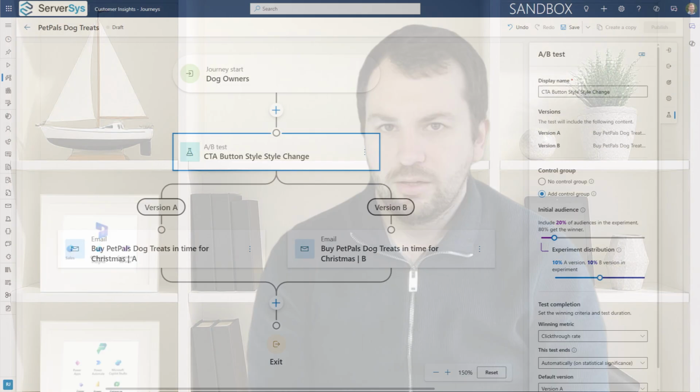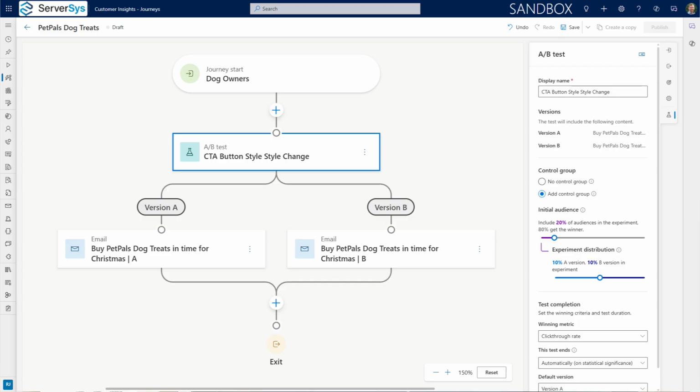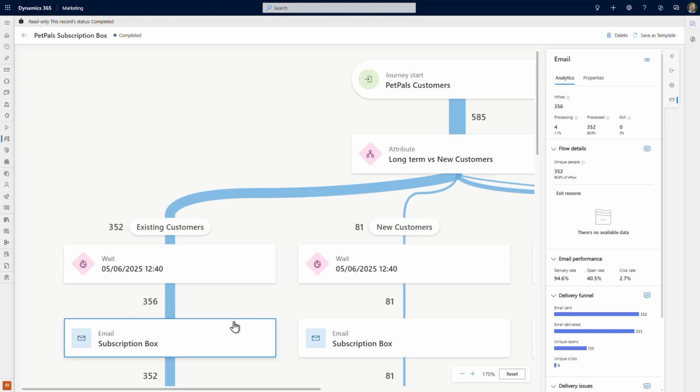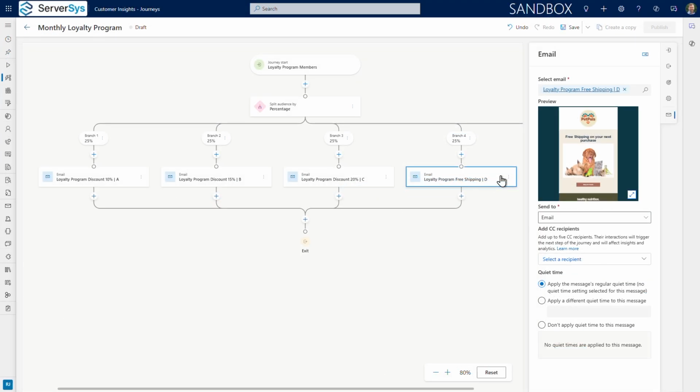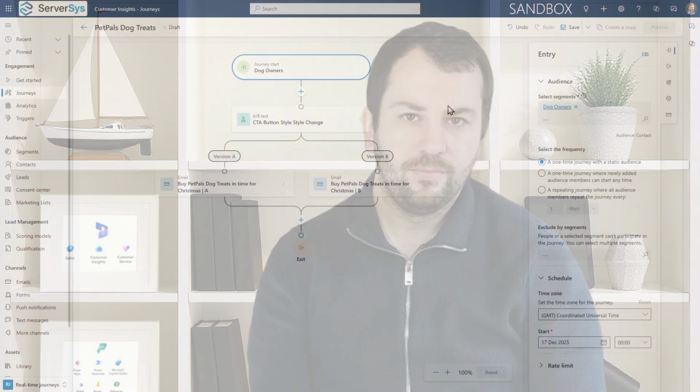When you're planning marketing journeys, you're always looking to maximize engagement, but also save time. Using Dynamics Customer Insights journeys, you can eliminate guesswork by testing different approaches that reduce risk and boost performance without excessive admin effort. Let's explore how these built-in testing capabilities can be easily applied in real-time journeys using examples for Pet Pals, a fictitious pet care retailer.